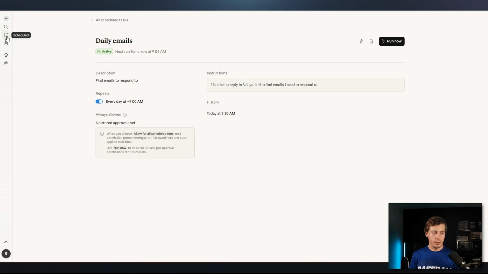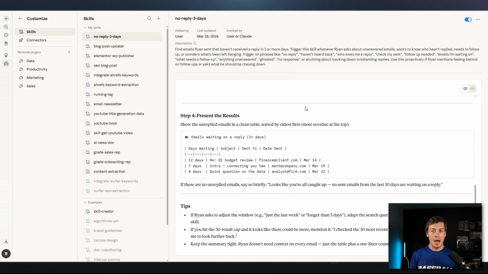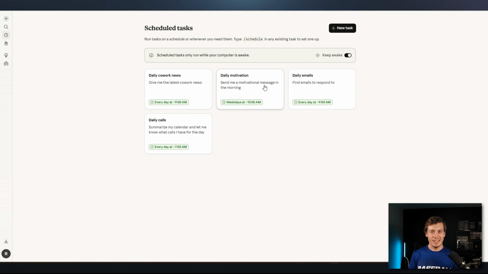And just to show you what this skill looks like, you can see we have this no reply in 3 days skill. And if you want to learn a little bit more about how to build out this email skill, check out that particular video. But within your specific schedules, you can throw in a skill in the prompt and it'll automatically define that. Okay, now let's take a look at how we can set one up with type schedule.